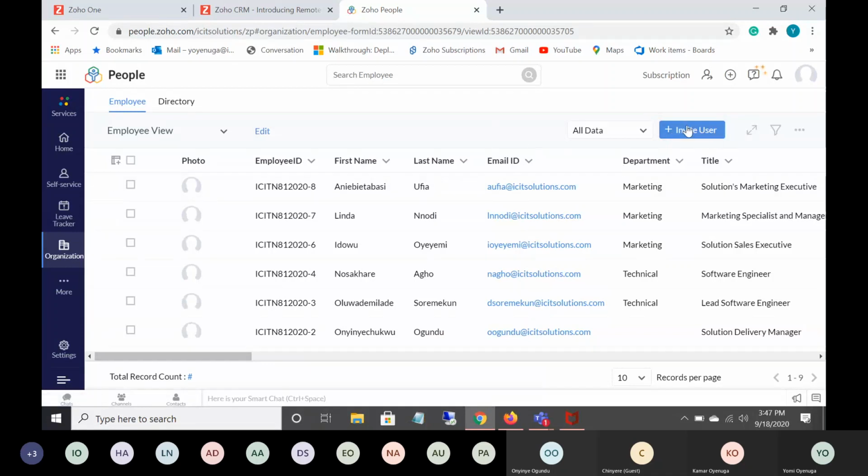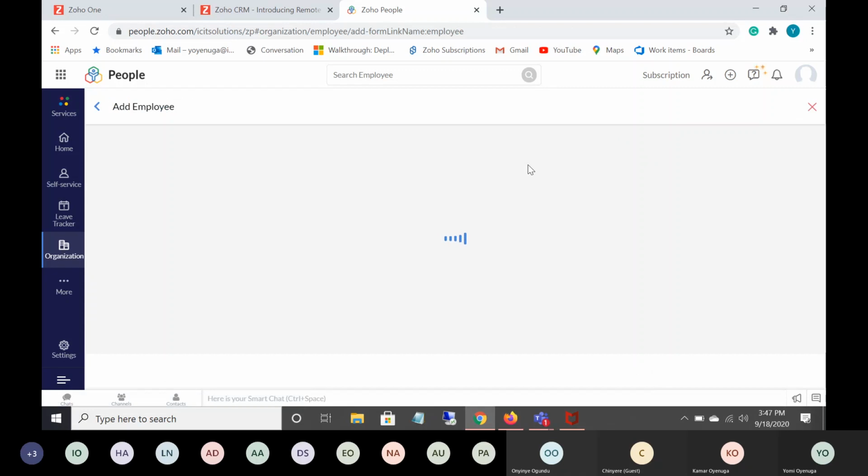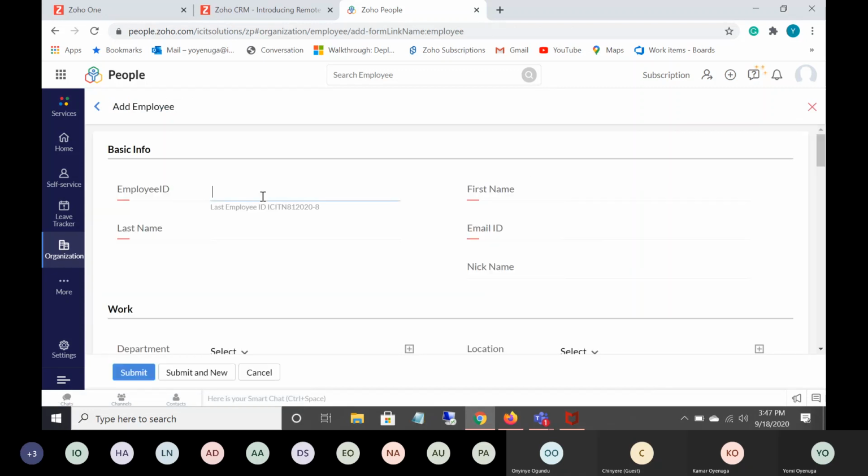Let me show a brief example of how to add a new employee. It gives you an employee ID. You have to give the employee a unique ID. So let me not put ICIT, let me put something else. That works.